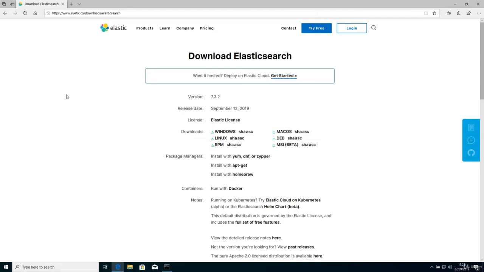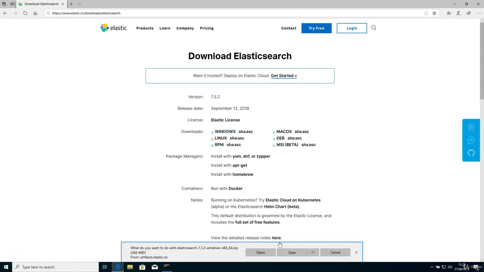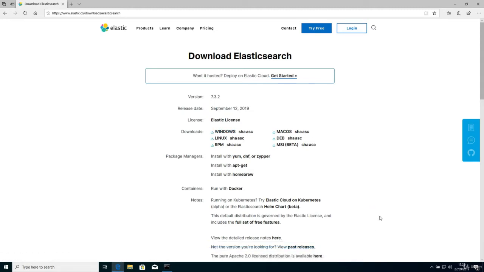I have the download page for Elasticsearch opened up. To save you from some clicking around, I've attached the link to this lecture. Simply click the download link that matches your operating system, being Windows in this case. This will download a zip file. I've extracted the zip file in advance and moved its contents to the desktop just to save a bit of time.